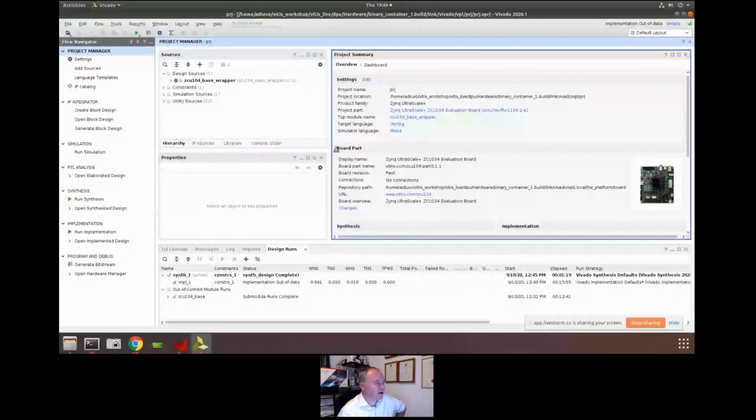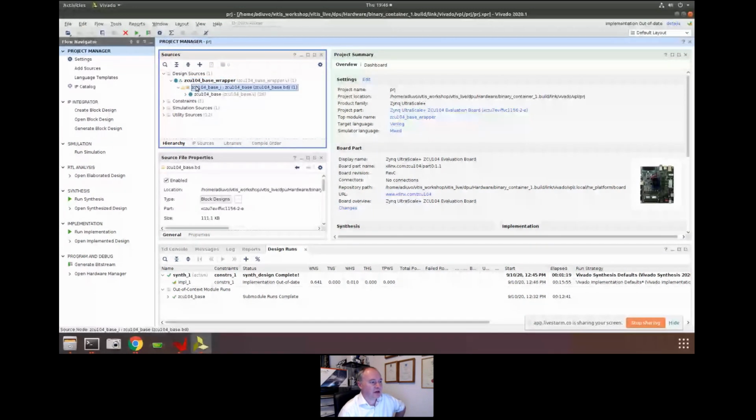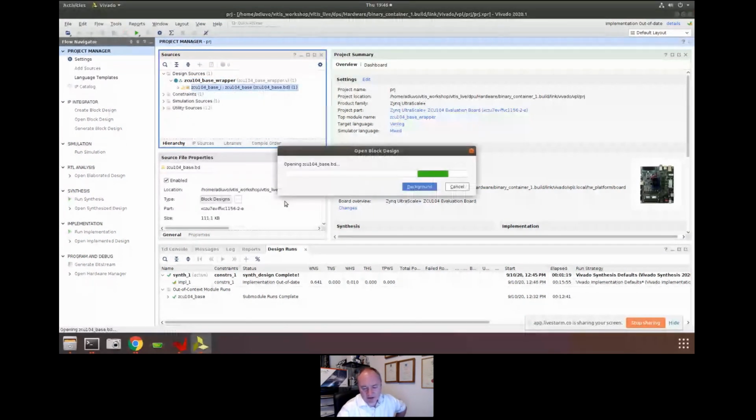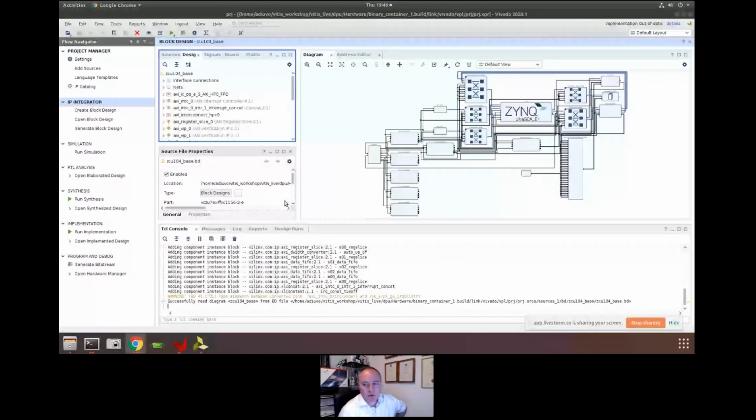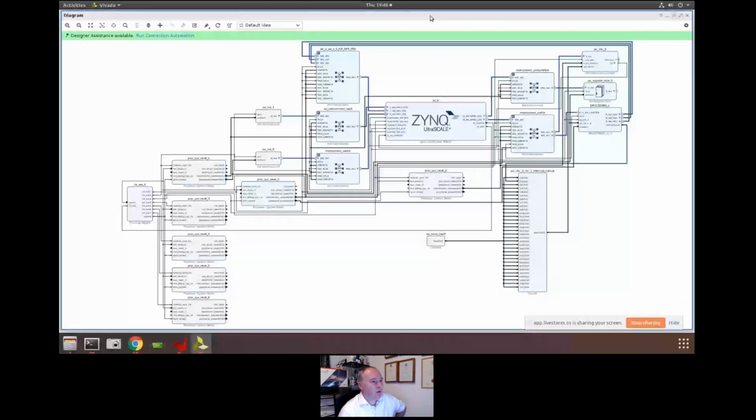We can come through into Vivado now. You'll see Vivado's open. You'll see we've got the base wrapper open. And if we double click on this hardware, on this block diagram, then we can pop this out. And what we'll see here is we can see the implementation of the DPU. So we can see the DPU here.